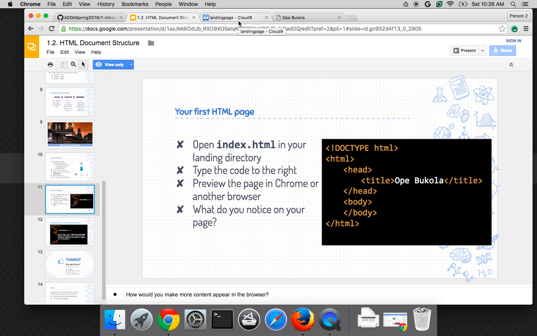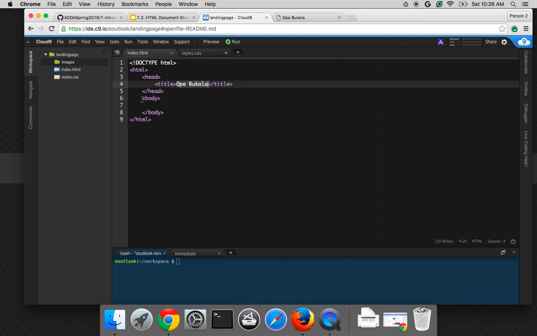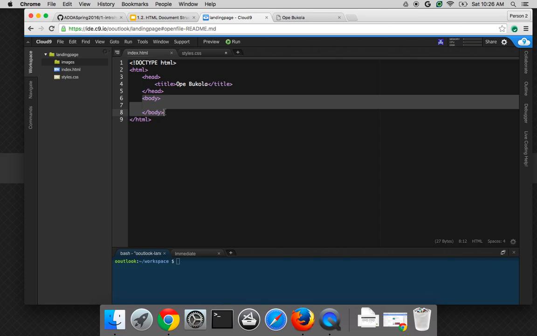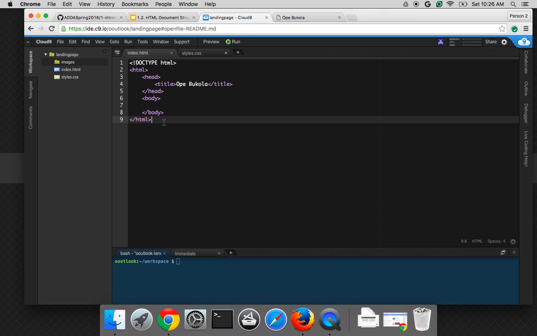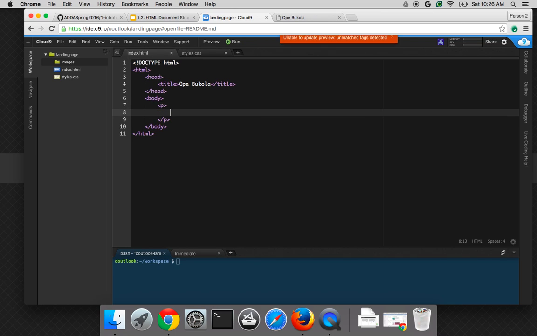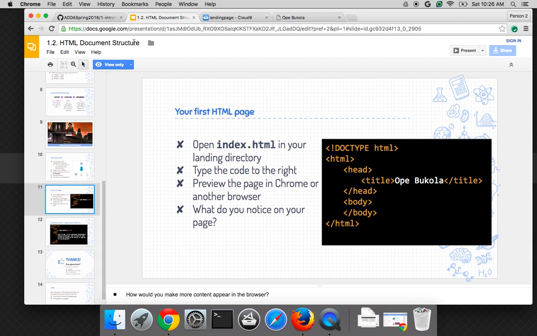So the way to make more content appear in the browser is to add more stuff in the body. So the only thing that you're going to actually see on your page are the things that are in the body of your HTML page. So inside the body here, I'm going to put a P, which stands for paragraph, and then I'm going to type some stuff. Let's see, what did I say I wanted to type?